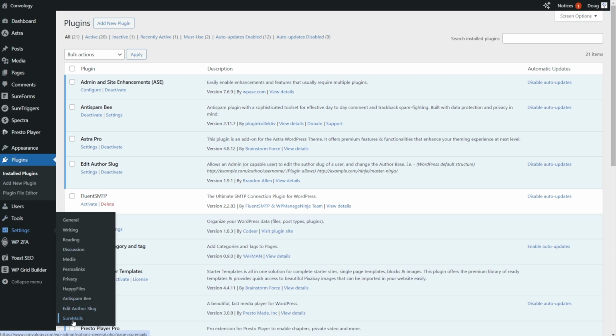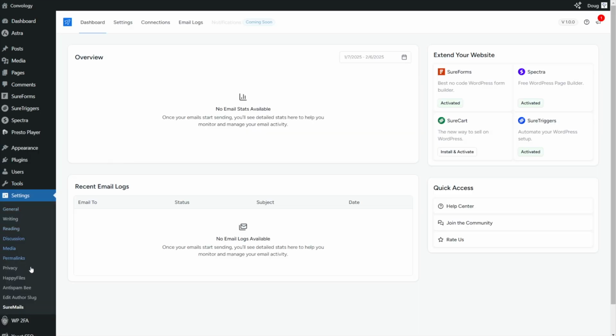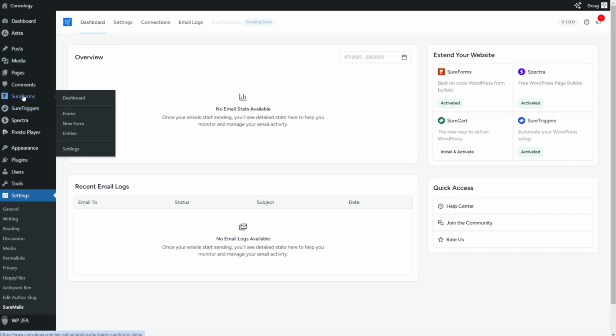Then at the bottom, it says SureMails. I suspect they put it there because that's where most of these plugins put their options versus creating just yet another thing on the left sidebar. Although I do have SureTriggers, SureForms, and on my other sites, I'll have like SureCart, SureDash. You know, it adds up after a while. But that's where you find it there under settings and SureMails.